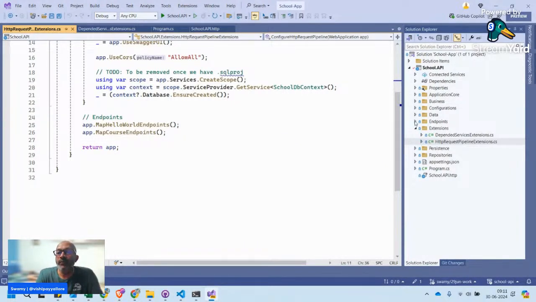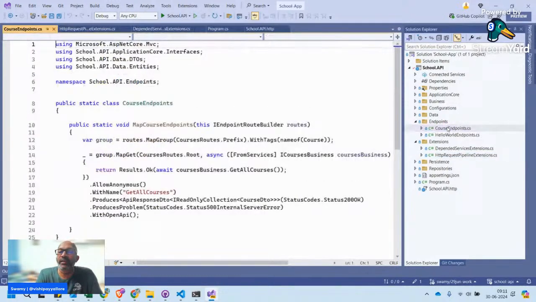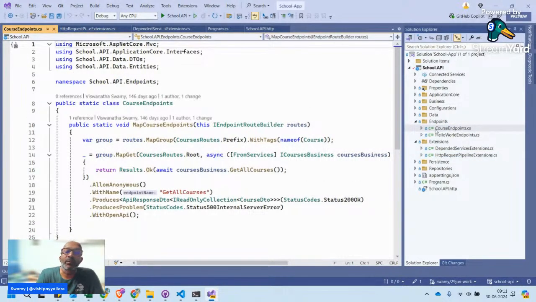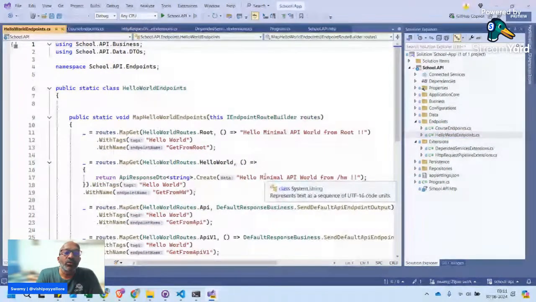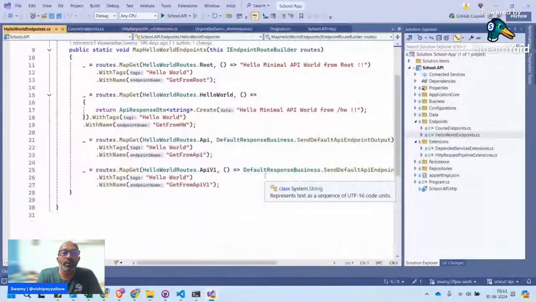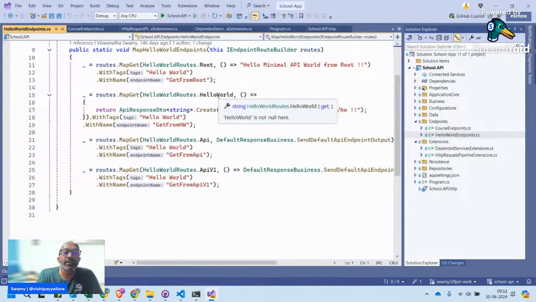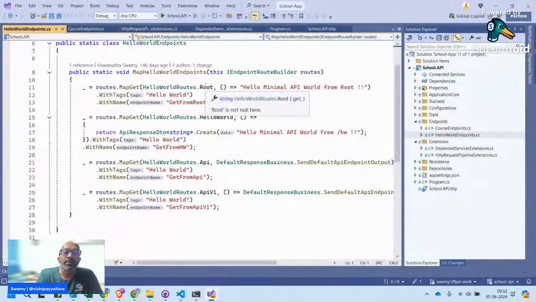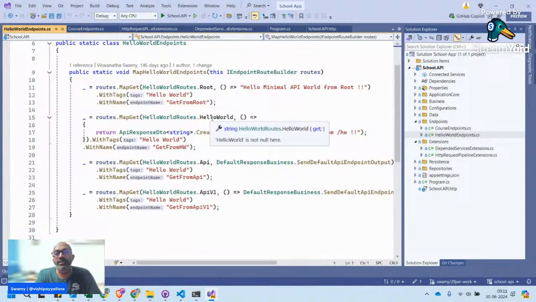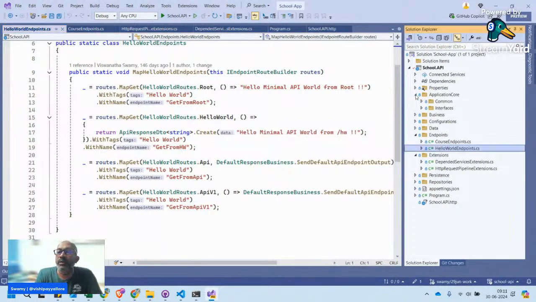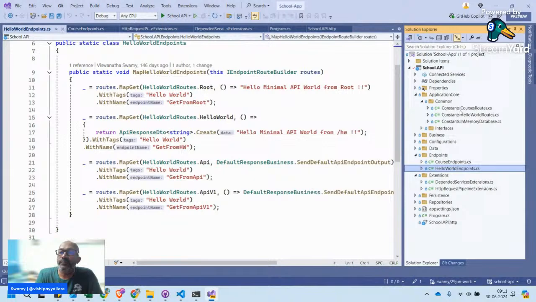And then we are mapping the hello world controller and hello world endpoints and the courses endpoints. So similar to controllers, I just created a folder called endpoints and I moved all these minimal API endpoints into this. You can see courses has got one endpoint and hello world has got 4 endpoints, which we can see over here. So API version 1 API, and you can see the hello world route, and this is the route. If you see, this is all coming from the constant file. From here, you can see the hello world routes.